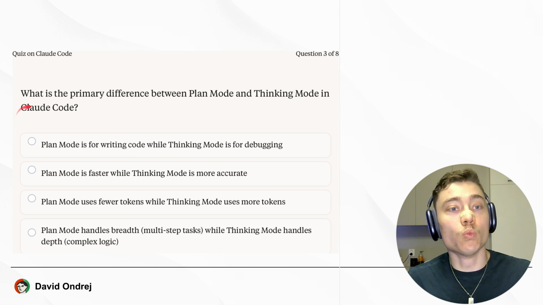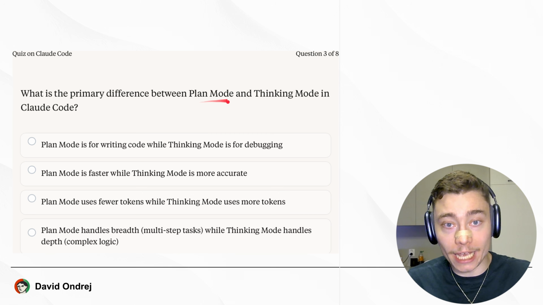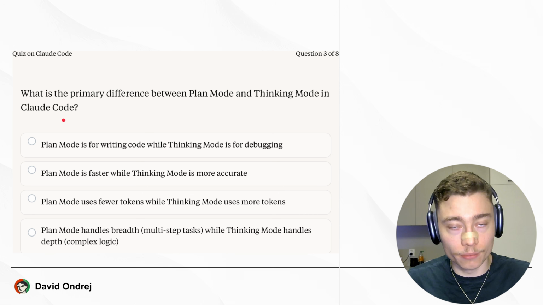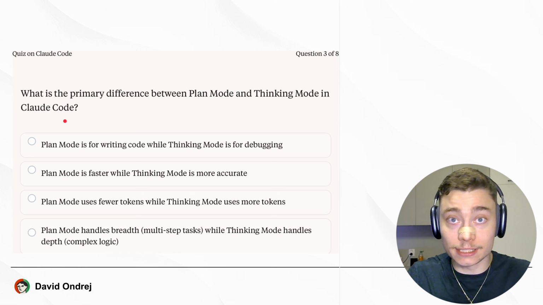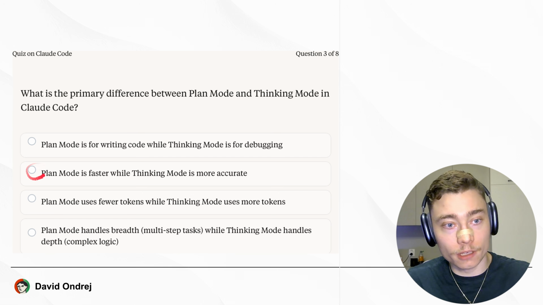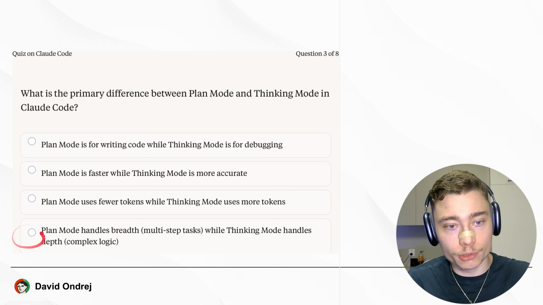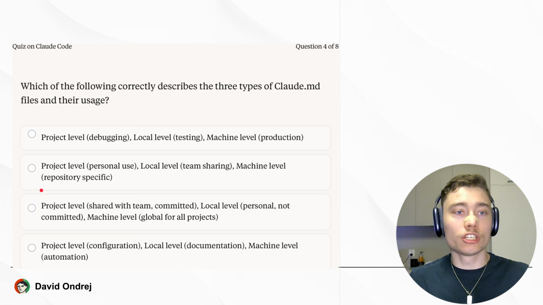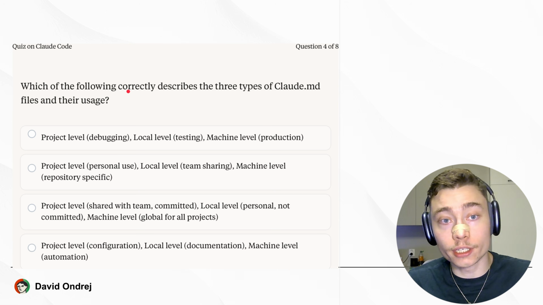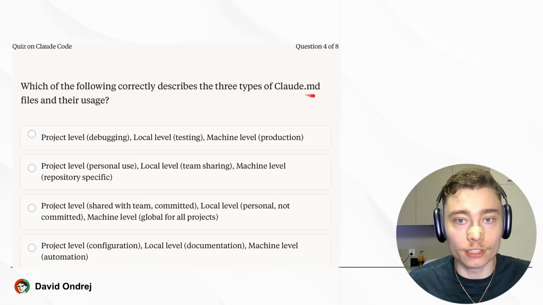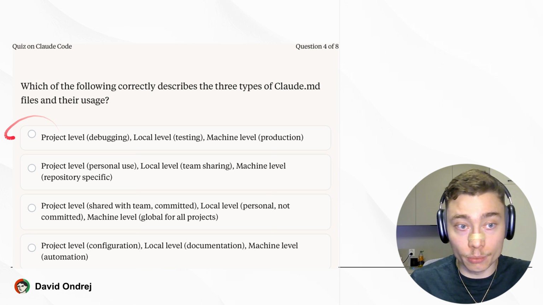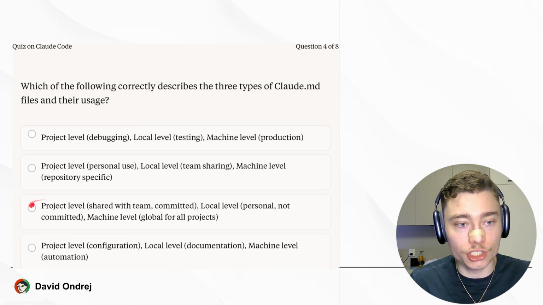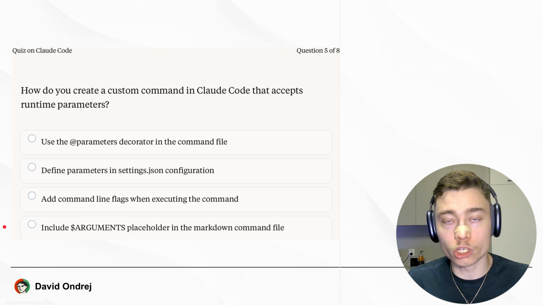Number 3: what is the primary difference between plan mode and thinking mode in Claude Code? And again, this one is a bit outdated, but still, it's good to know the knowledge. Option A, option B, option C, option D. Pause it, read it, and update your comment. Question number 4: which of the following correctly describes the 3 types of Claude.md files and their usage? Option A, option B, option C, and option D.